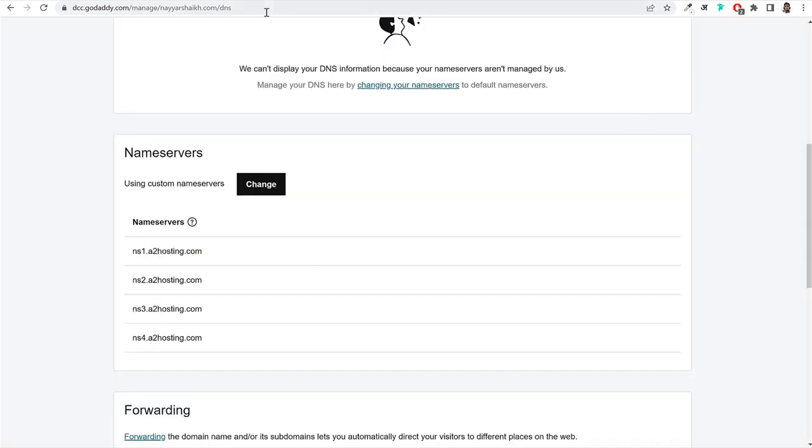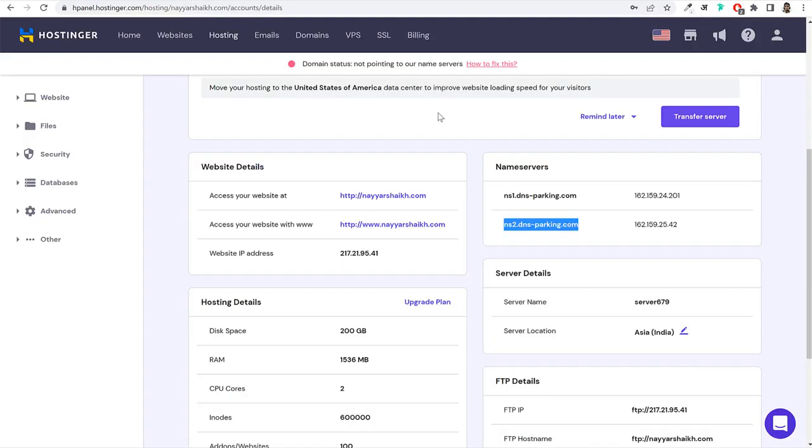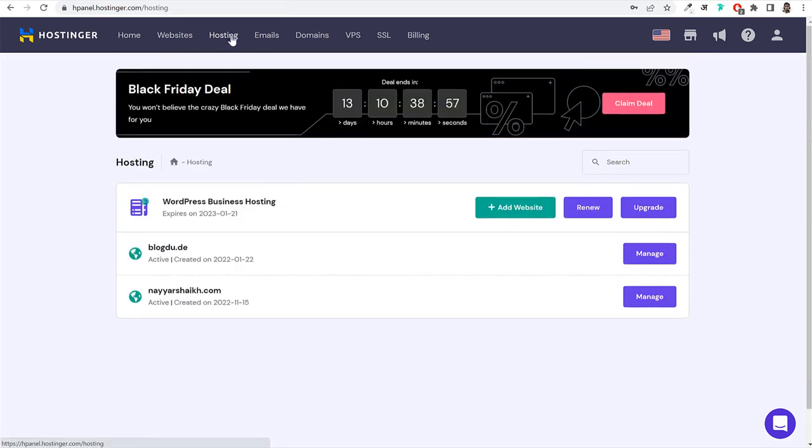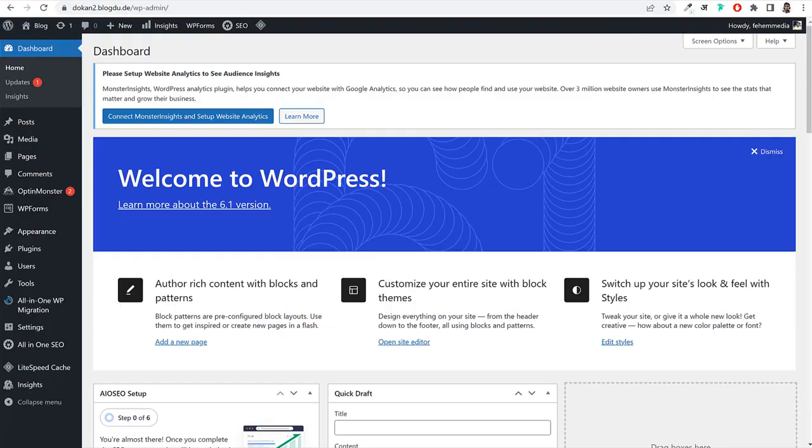Now, once you click on save, it can take up to 24 to 48 hours for your domain name to link with Hostinger. Okay, so by that time you can wait, or you can follow my instructions later on. So this is basically how you add multiple websites and how you connect an external domain name with Hostinger. Now let's again come back to our dashboard.